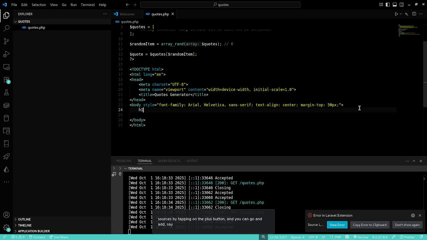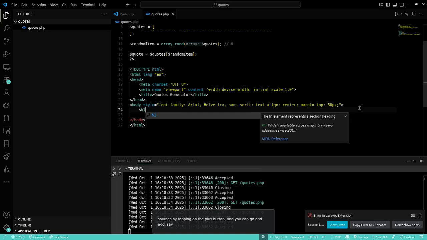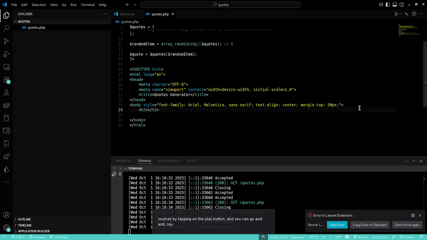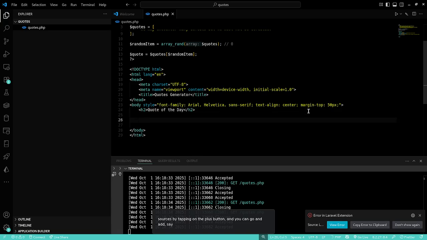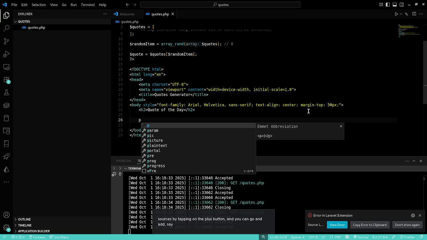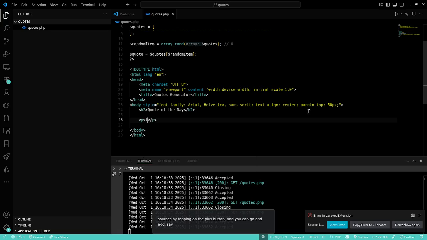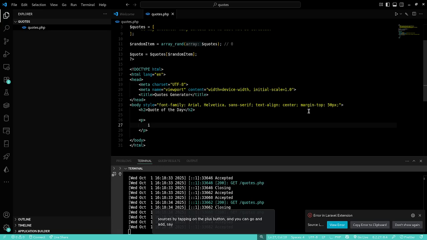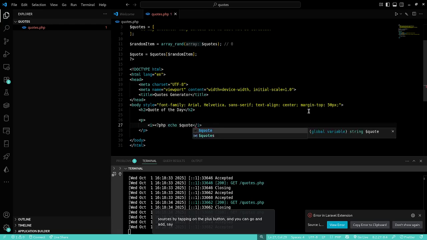So I can say h2, and I say okay, quote of the day. And basically for the quote of the day, what do I do here? I can just do a paragraph tag, and I put an item here like italics. Let's say we want it slanted since it's a quote, so I can use the I tag. And then we just open our PHP and echo quote. Basically as simple as that.